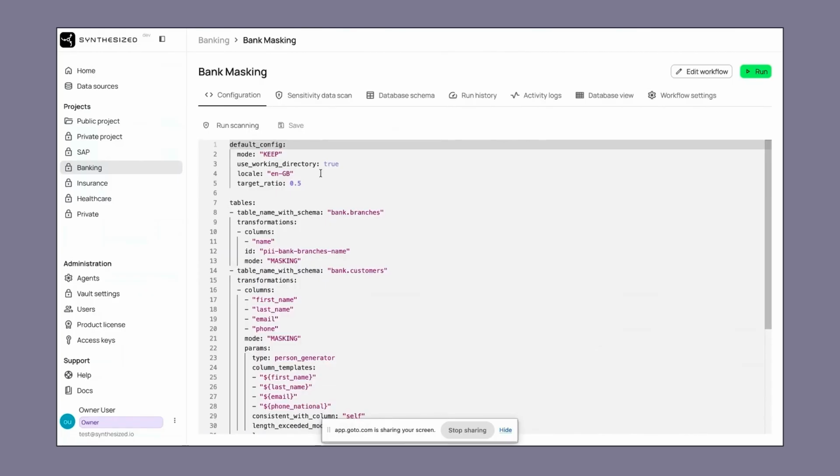So from our point of view, we deploy it within the customer environment. So the data and everything is completely in their control. We at Synthesized can't access that data, can't access the platform. So everything is completely in their control.